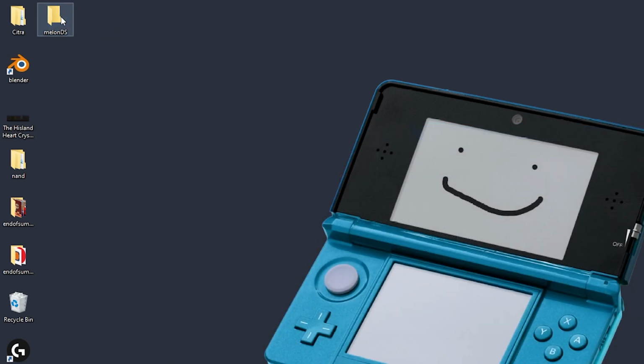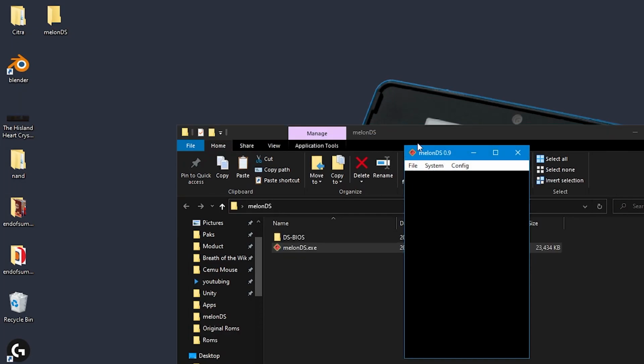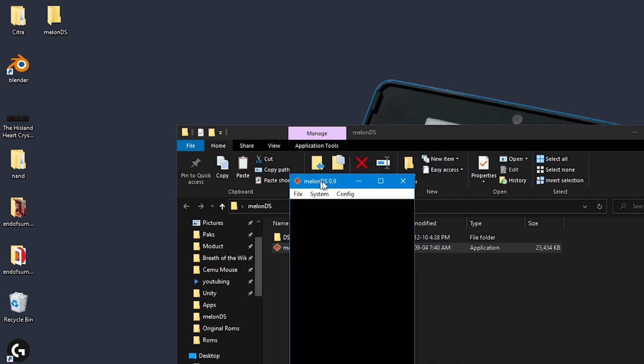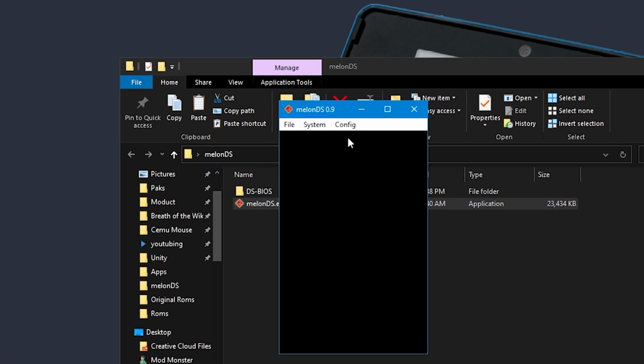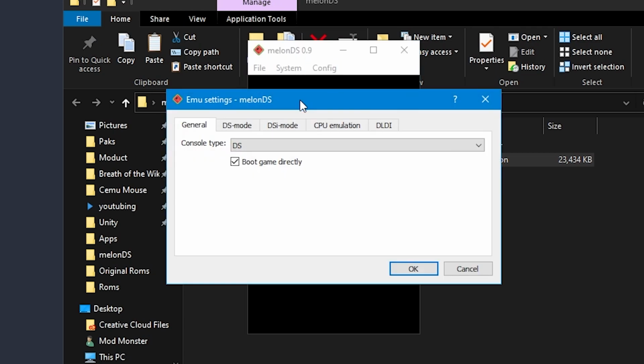Now I'm going to close out my downloads folder, open up this folder, and now we have the two files in it. So what we're going to want to do first is open up melonDS, and we get this window, which will be our emulator. First thing we're going to do is come to config, and there's a bunch of settings here, but not too many of them we'll have to worry about, at least not right now. So first thing we're going to do is open up the emu settings.